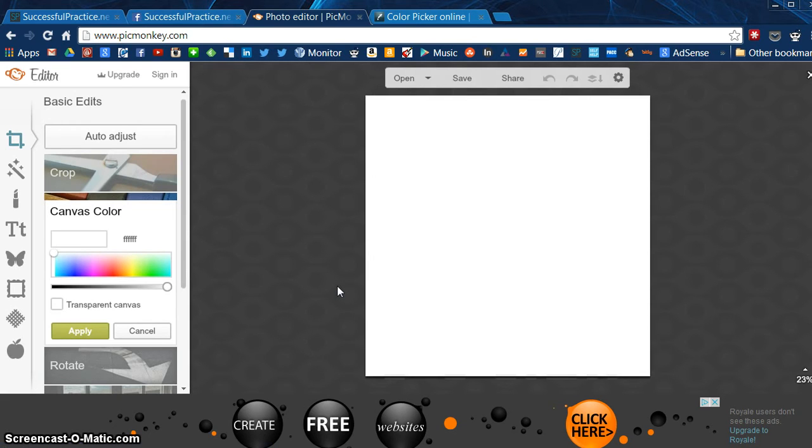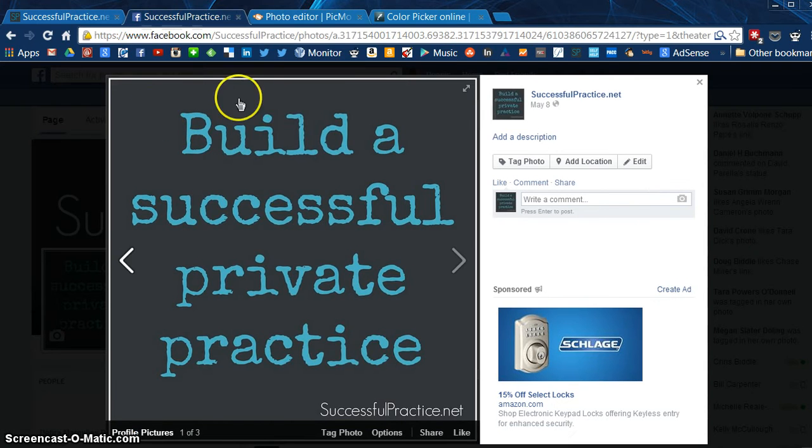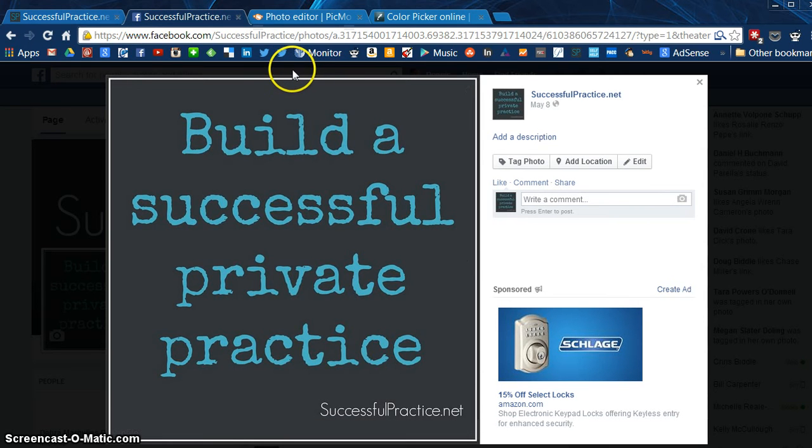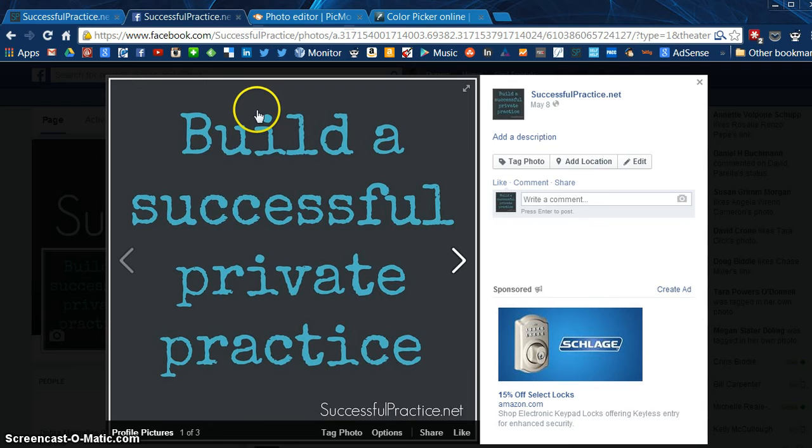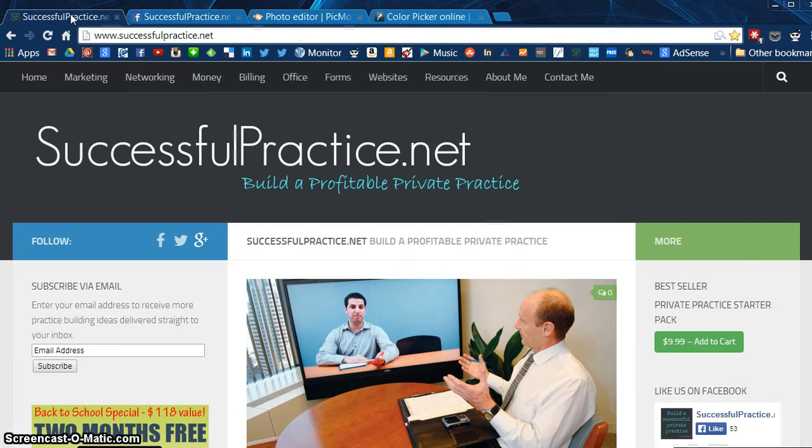The first thing Picmonkey takes us to is the canvas color option. The default color is white, which is signified by all these F's here. That's the numeric color code for white. But we want to match this gray color. Let's make it easy. Let's say this is your website, and you want to match this gray and this blue with the graphic you're trying to create.